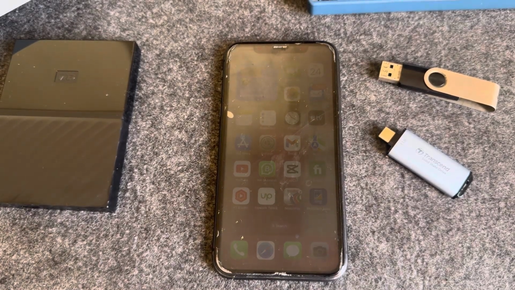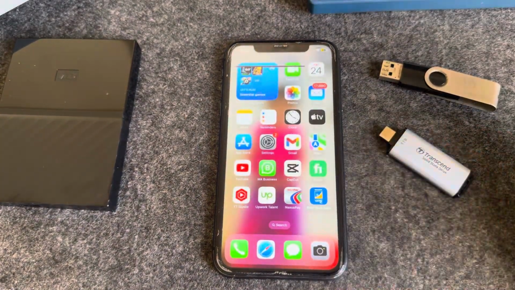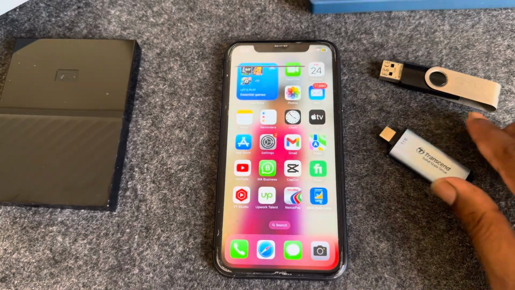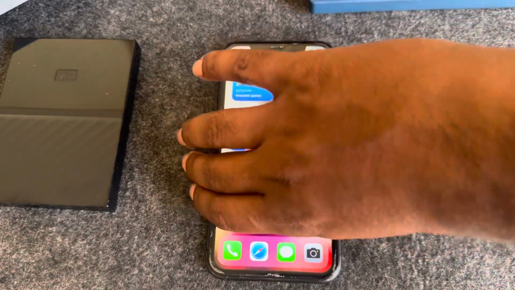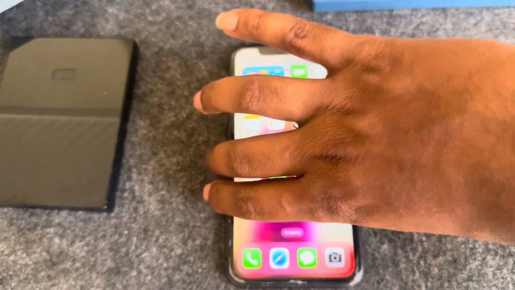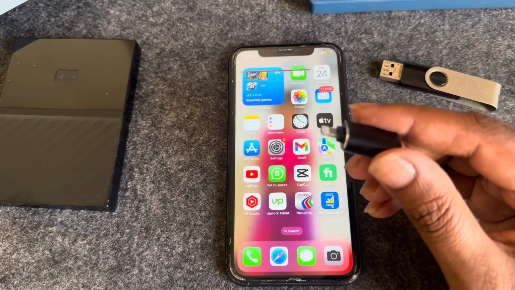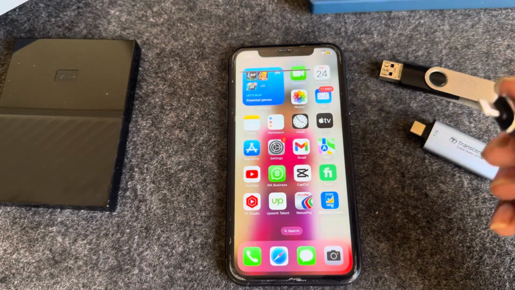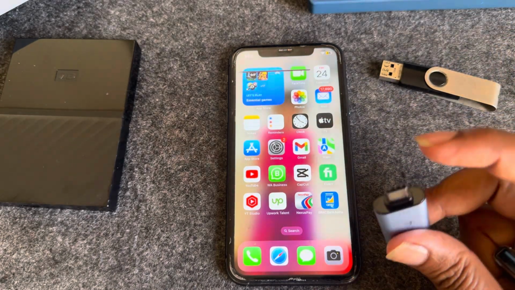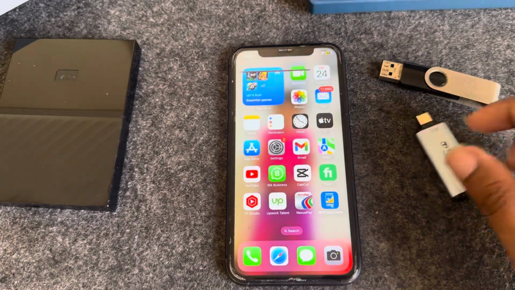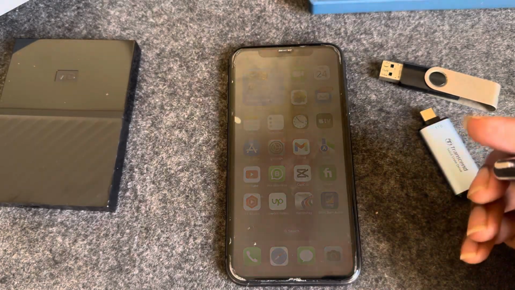So, how to transfer video or file from your pen drive to your iPhone. This is my Type-C Lightning port. In this case I am using a converter, this one. You can buy it from Amazon or your nearest shop, and if you already have a Type-C port then no problem. So let's insert it in my mobile.